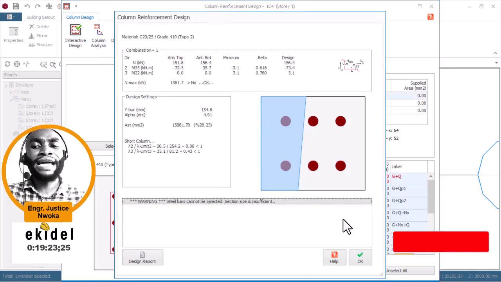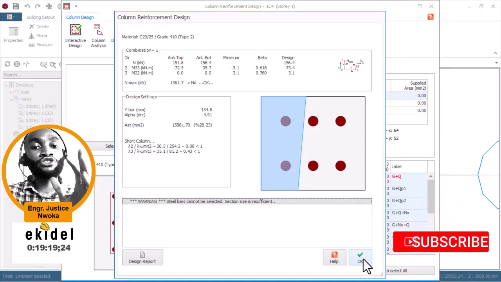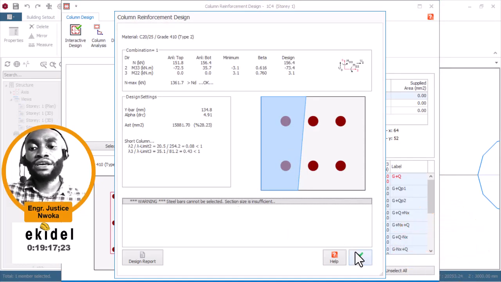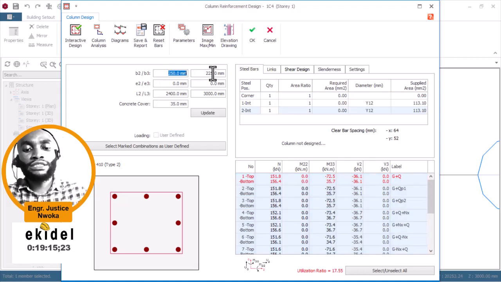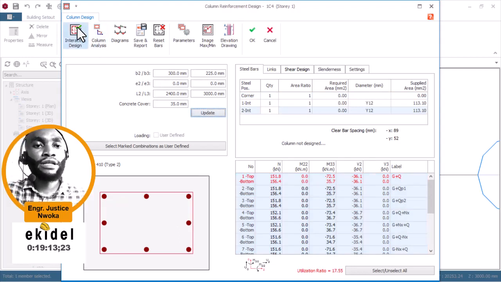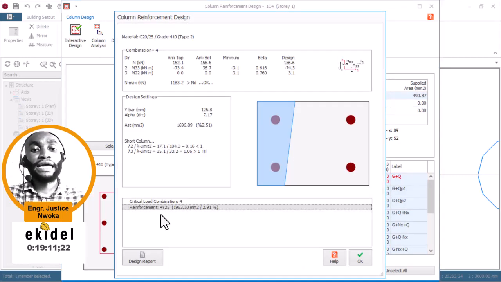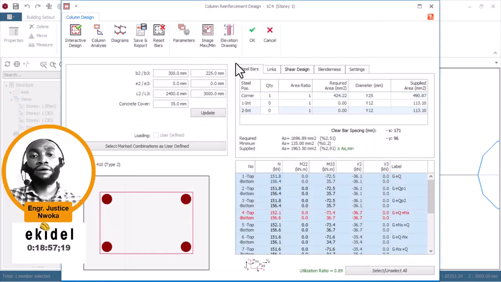It will take time, at most 30 minutes or so, so try it on your own. Consider it is failing here. Then try 300, let's see. Consider it is passing, but still 4Y25. We can treat this later. Okay, that's fine. Then okay now, and okay again.